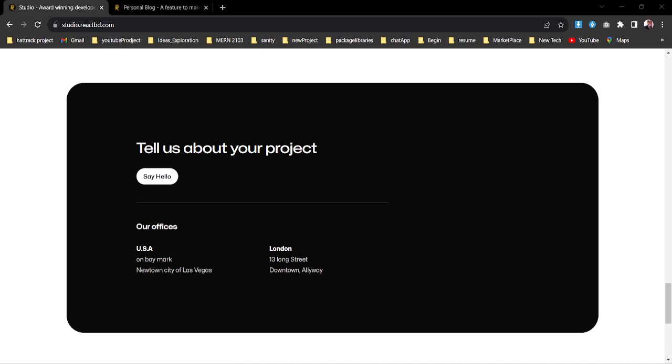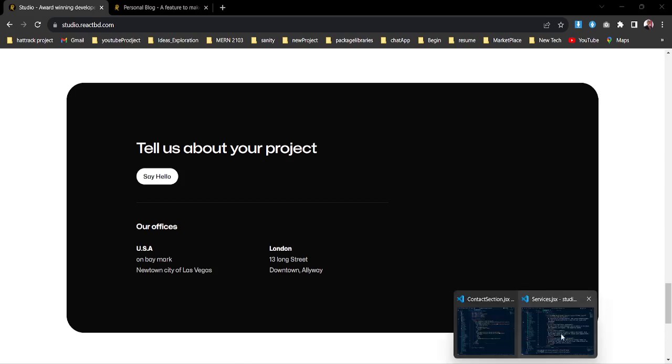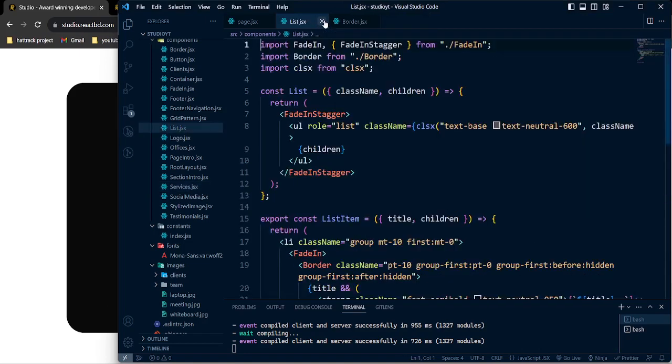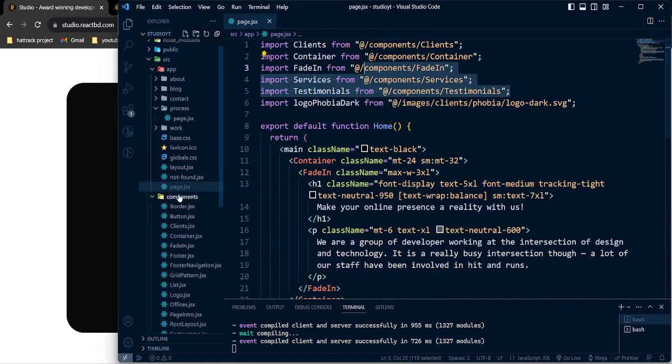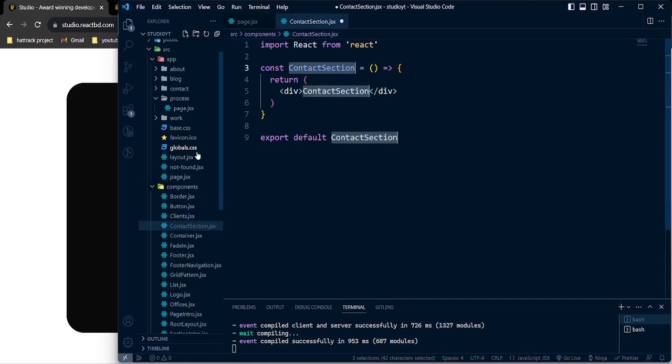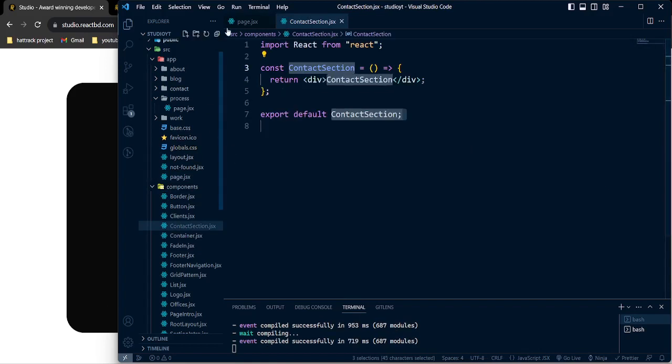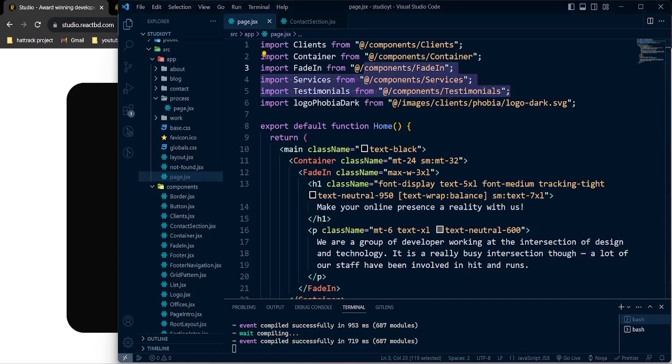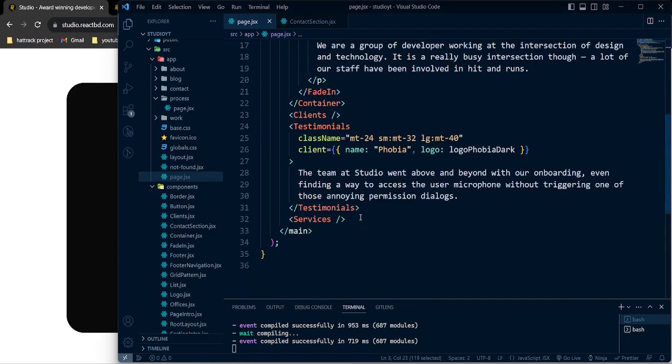To create that contact section, again we are going to create another component. Let's close the services list, and here it will be the contact section .jsx. This contact section is going to come after the services.